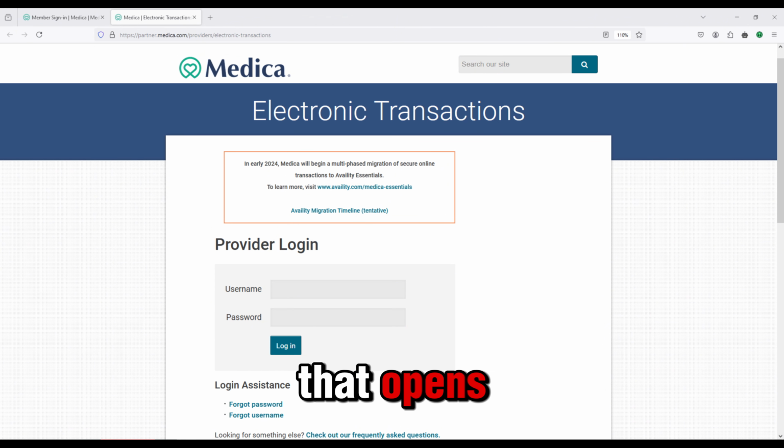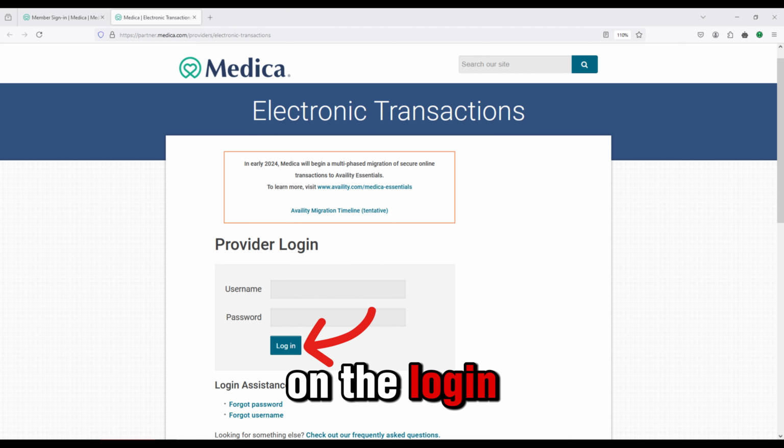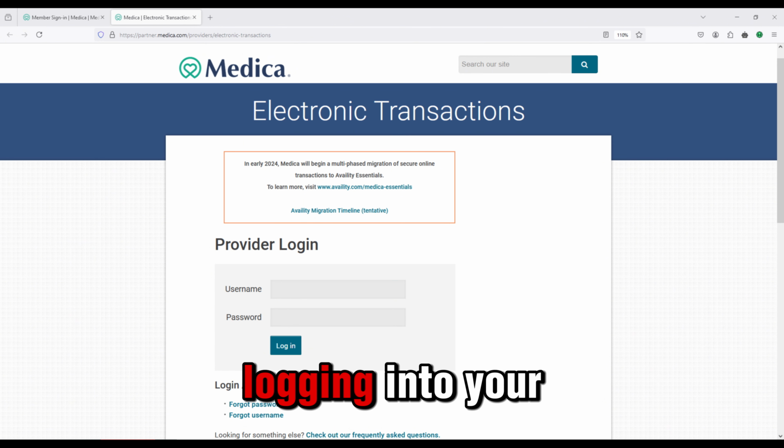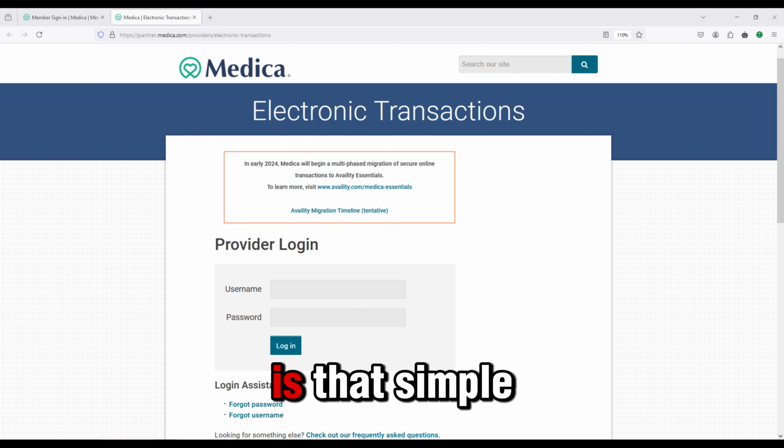In the website that opens, type your username here. Type your password here and click on the Login button. If you don't remember your password, click here. And that's it. Logging into your Medica Provider Portal is that simple.